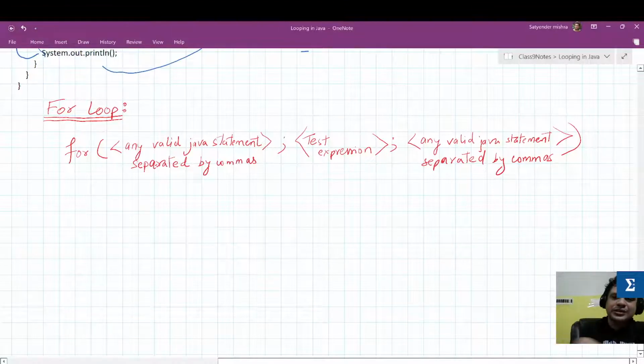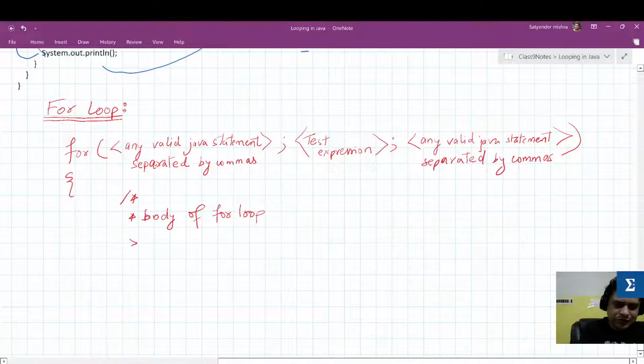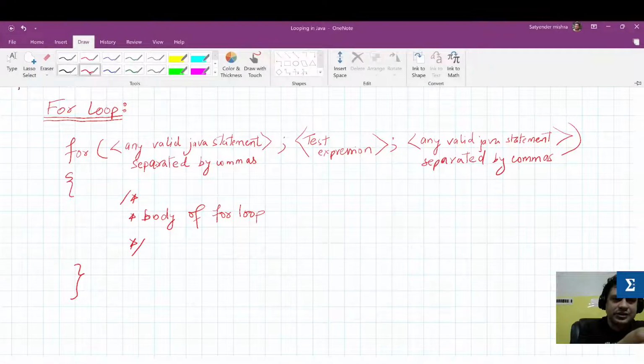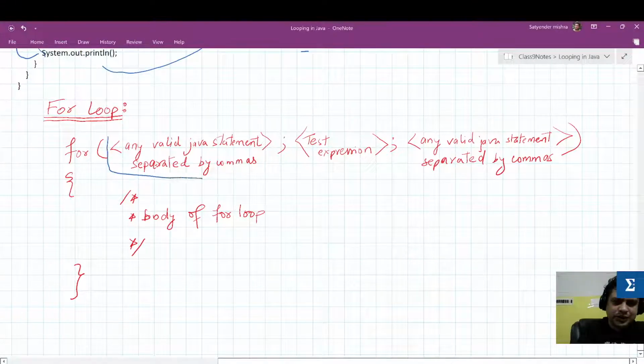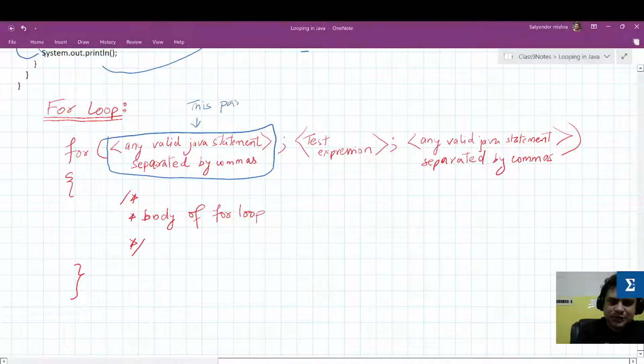So this is the syntax, and then we have the body of the for loop. And the execution sequence is like this. First, this part will execute first, and this is compulsory.